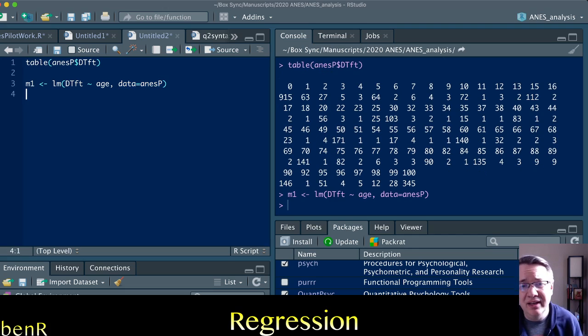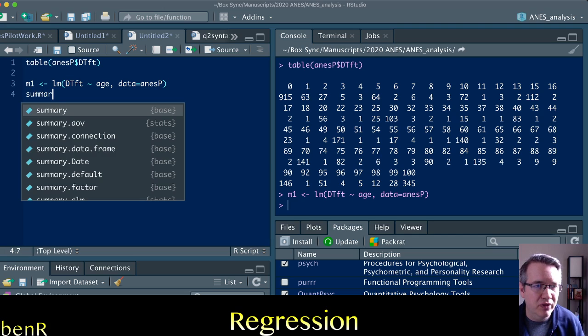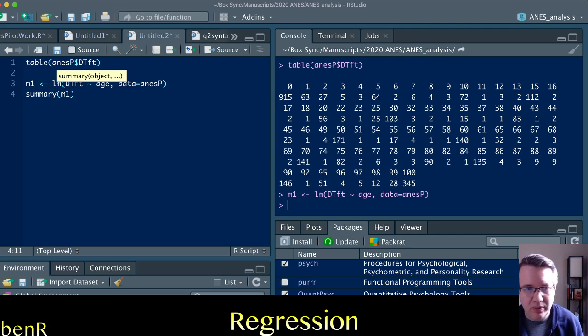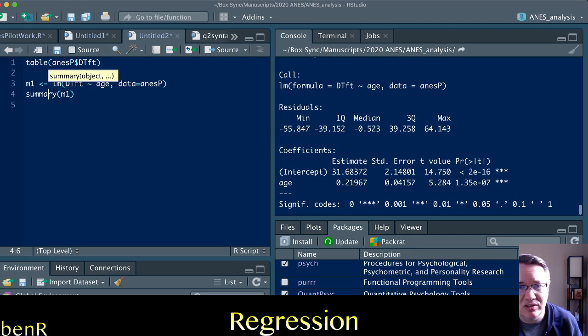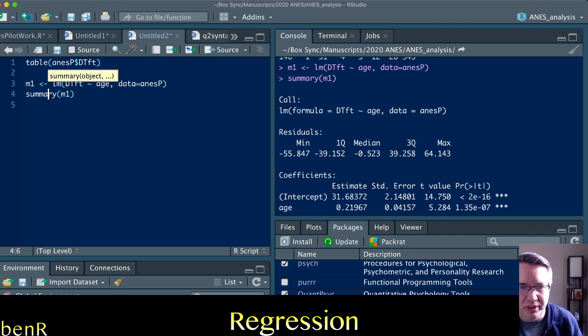So we run that. And remember, when you run a regression model, it doesn't give you an output, it just runs. You have to ask for the summary of your output. And so we'll ask for a summary of model 1. M1 is just what I called it. Remember, that's arbitrary. You could name it Ben after me if you'd like. Okay, so let's see what we get in our output.